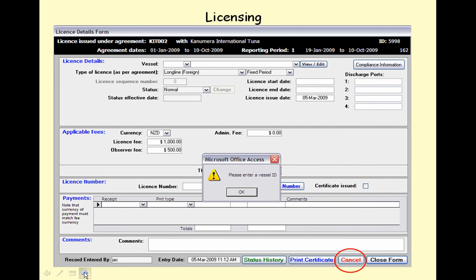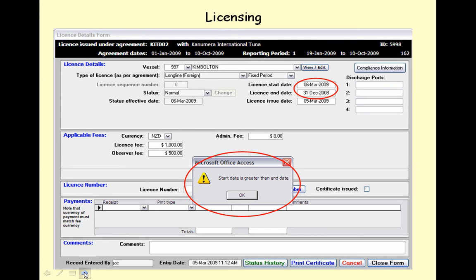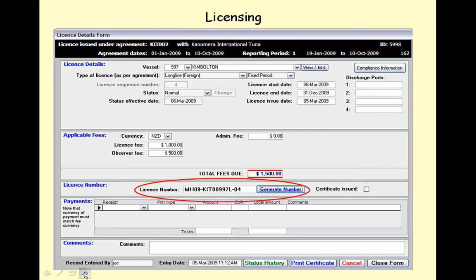There are a few error checks that are automatically run by Toughman. Dates are very important. Toughman checks that the license end date occurs after the license start date. It also checks that the license start date is within the dates of the agreement. It is critical that the license number is unique. As this is automatically generated by Toughman, the only way the number can be a duplicate is if there are two companies set up with the same unique code. Refer to the lesson on reference tables for more information about recording company details. Any other problems concerning the format of the license number should be referred to SPC.